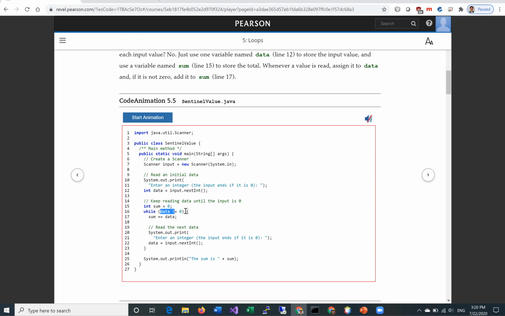If data is not 0, we're going to add this data to sum. Sum is 0 initially. And now we prompt the user to enter another integer. So this continues until the user enters the value 0. So this 0 is the sentinel. We use the sentinel to control the execution of this loop.